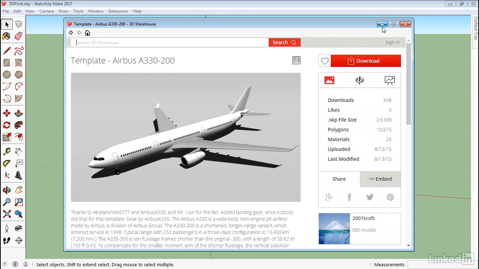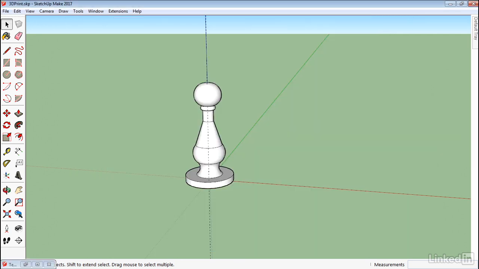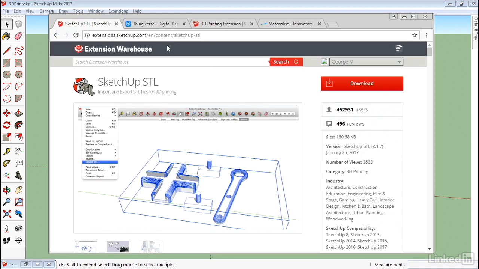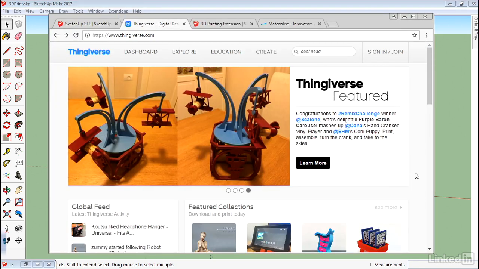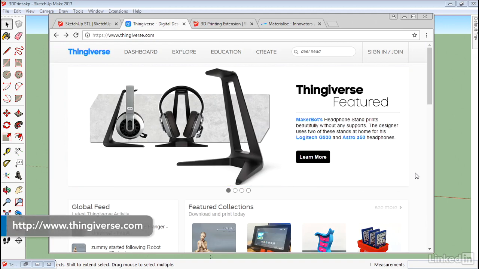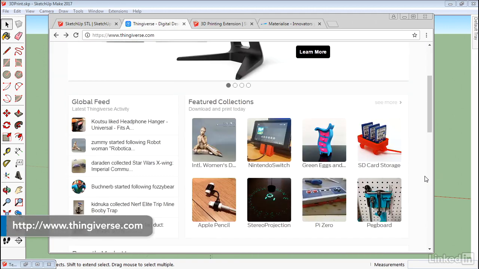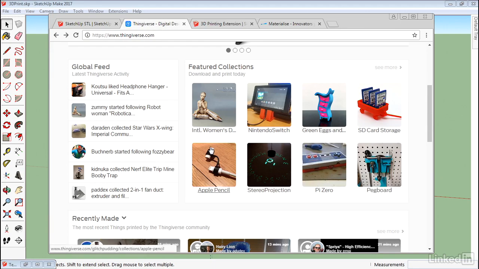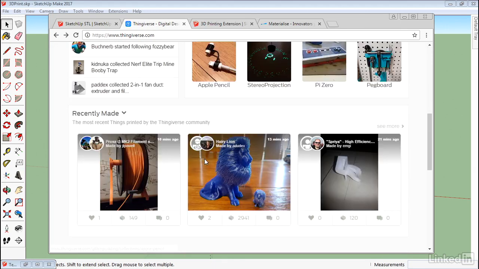Now, another way to find 3D models is to go to outside services. One of my favorite services is called Thingiverse. This is a forum or a site for a lot of people who do 3D printing. And as you can see, we've got a lot of different types of objects here.